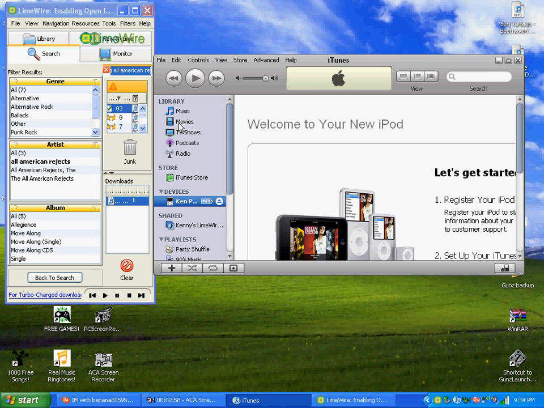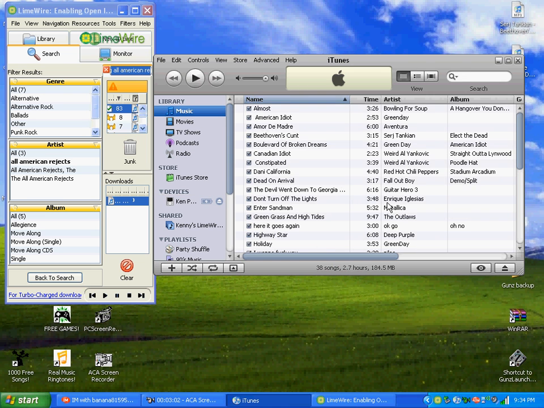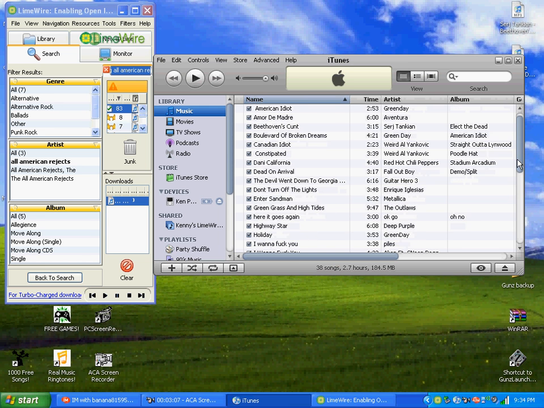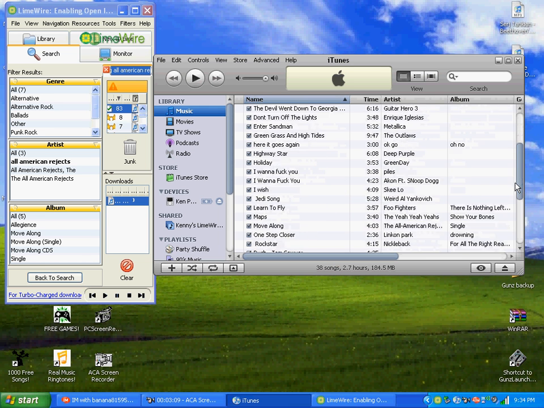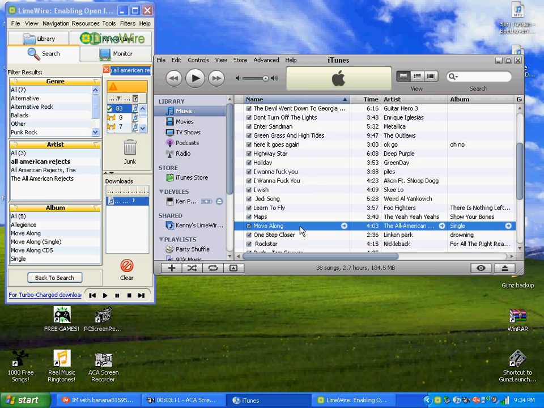Like I said, give me a sec. My computer's really laggy. Let's see. Should be here. Yep, Move Along. There we go. Right there is your proof. It's the first time I've ever downloaded it. Okay, then you can exit out of the LimeWire.